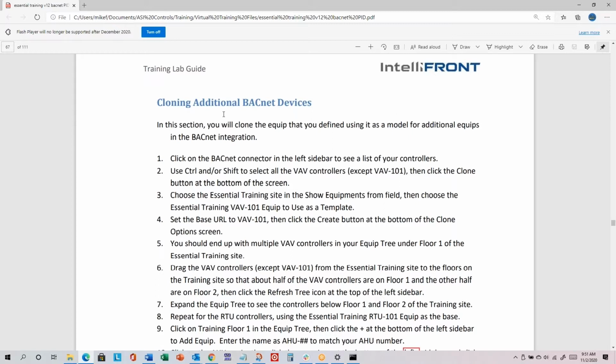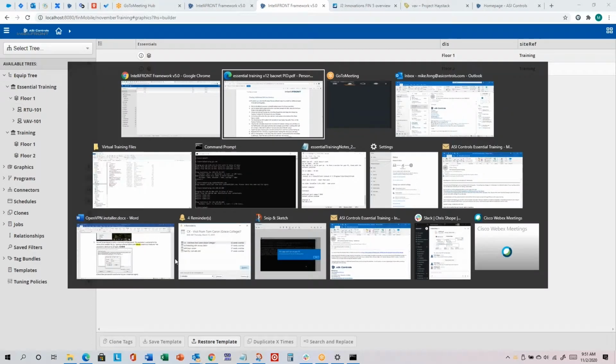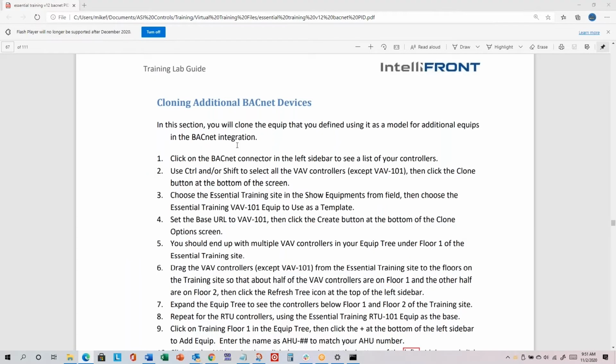So cloning is what you can do: for each similar type of controller or program, you can build it, add the points and the tags, and then apply them to other similar types of controllers with a process called cloning. What we're basically going to do is take the points from these RTU and VAV 101s and apply them to our live RTU and VAV controllers. So I think it wants to do the VAV controllers first.